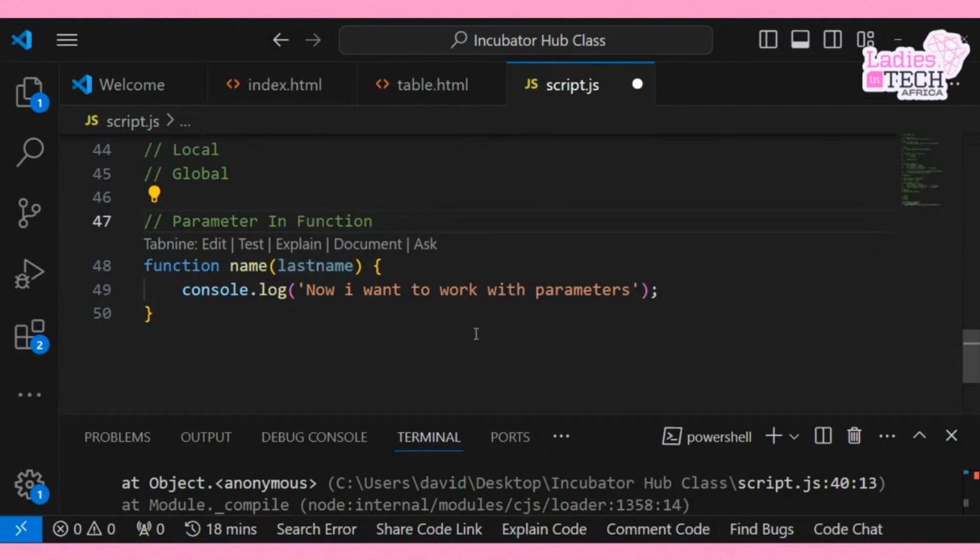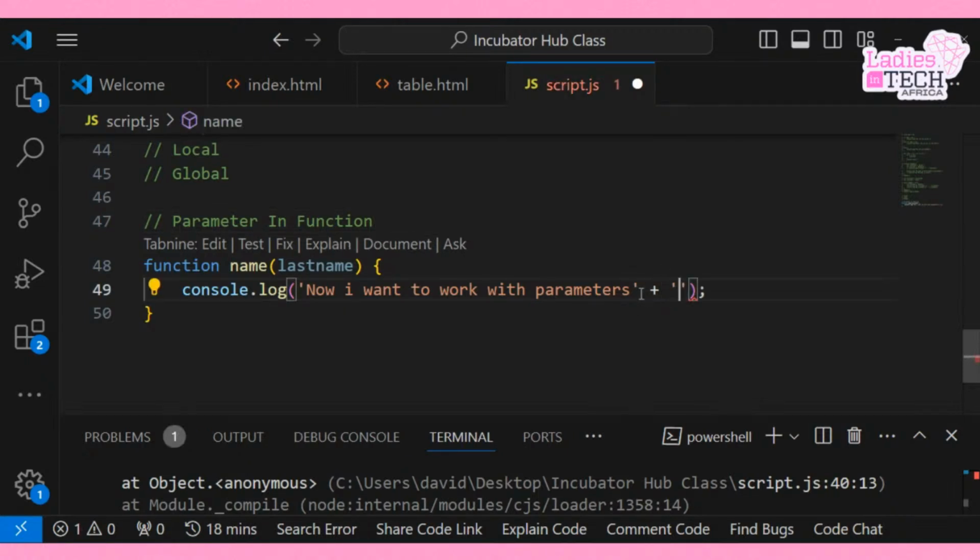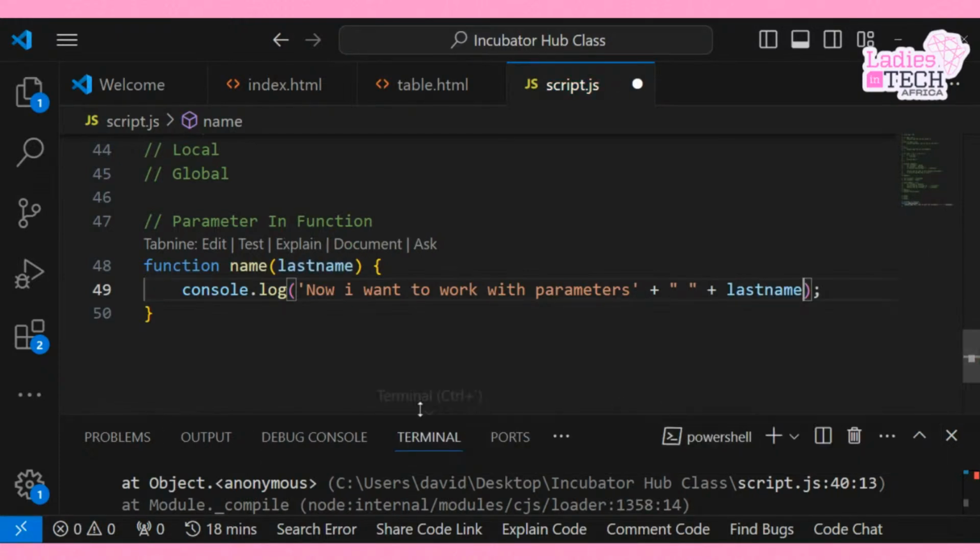How do I use it inside this function now? I'll do my normal concatenation the way I did it last time. Let me put my empty string here, then I'll put my plus sign and also put last name here. You can see this parameter, I wrote it inside this parenthesis. Inside this bracket, that's where I put this parameter. You can see that it's acting like a variable here, but you are not declaring it like a normal variable.